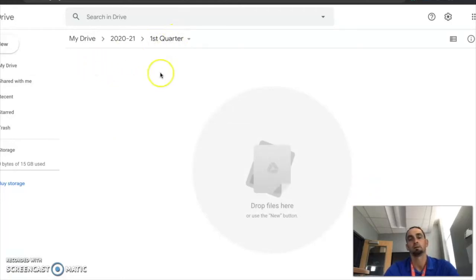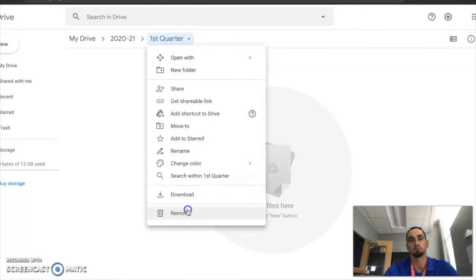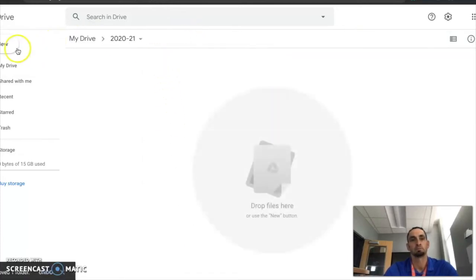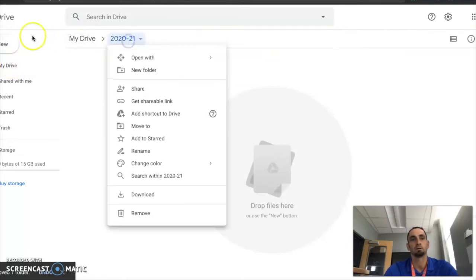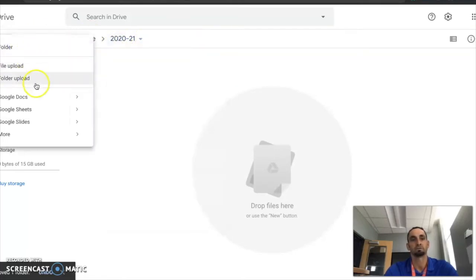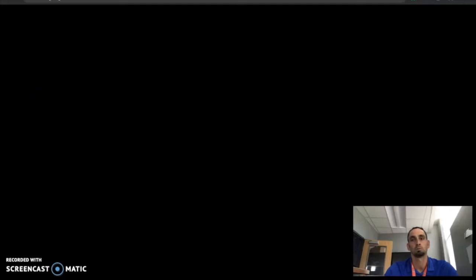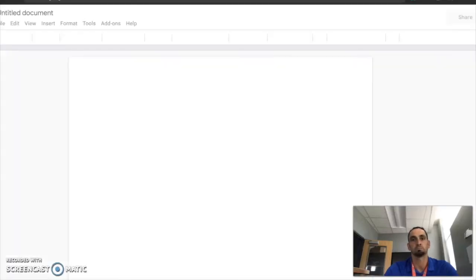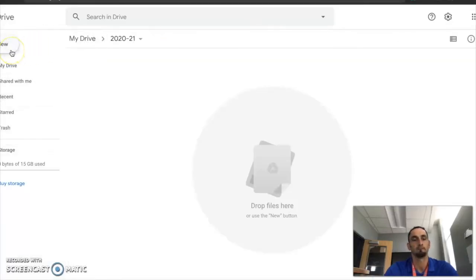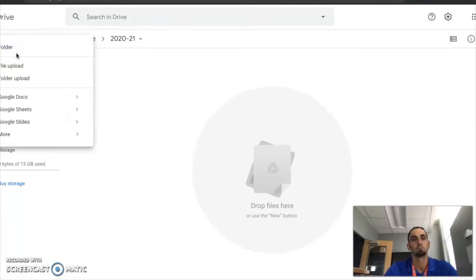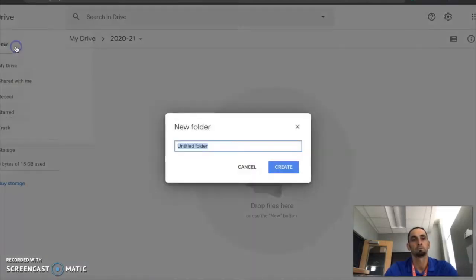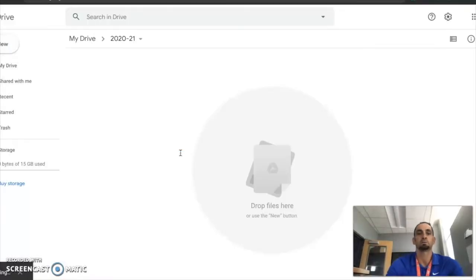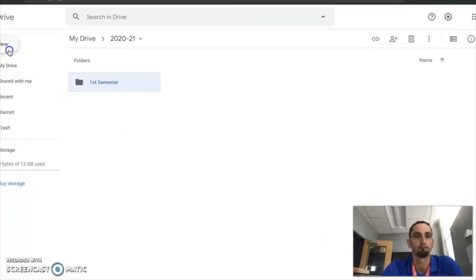Now if you decide you wanted to put just these 4 classes in there, maybe you want to do the entire semester. Let's delete this folder and go back in here. We're going to create a new folder, just called first semester. Oh, I did something incorrect here. Let's do that again. New folder, and we'll call it first semester. So we could have another one of these for second semester.